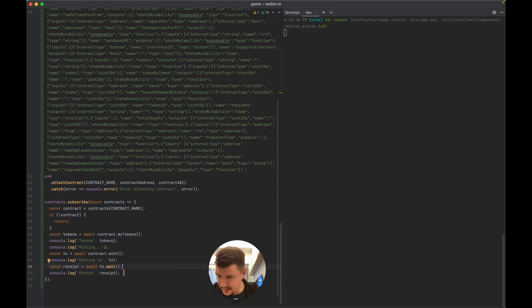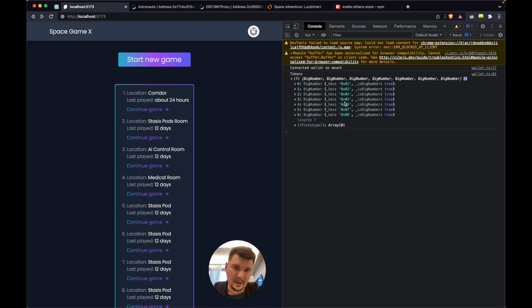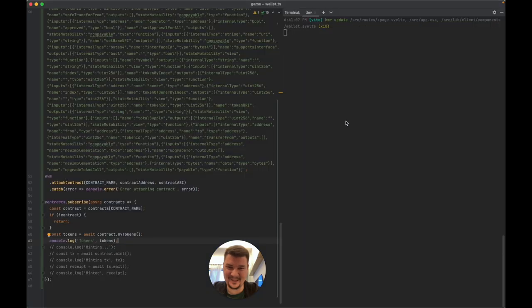Okay, let's comment out the minting itself, and I want to see the tokens. Wow, yeah, we got a lot of transactions running in parallel. We'll probably need to refactor the code, but we got some NFTs. They are just numbers right now, but in our database they can become stories and games. Wow, I'm confused and happy and everything at the same time.